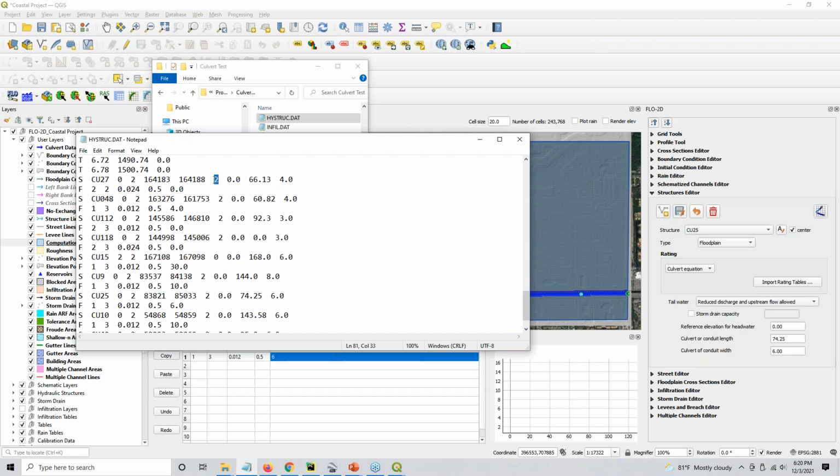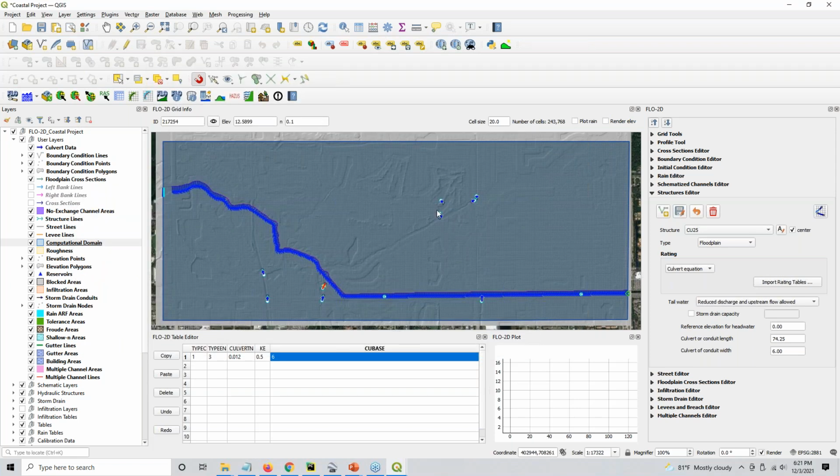Tailwater means this switch position is your tailwater. It means you can go upstream or downstream flow through that culvert. We don't have a head reference elevation because there aren't any weirs on any of those structures. There might be some tide gates on some of those structures, so be careful about that. This is the length of the culvert. Now let me show you how you get that length.